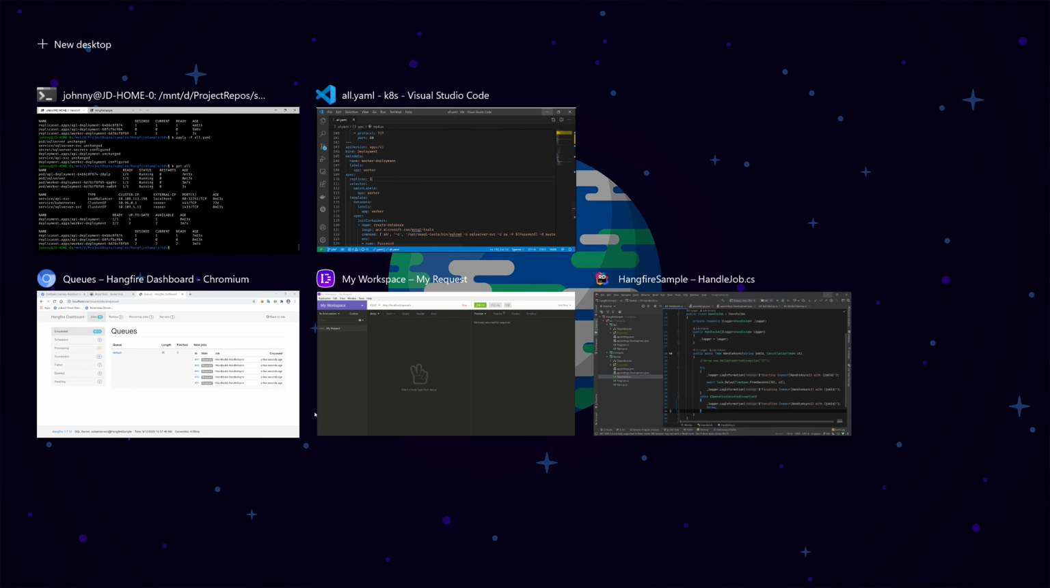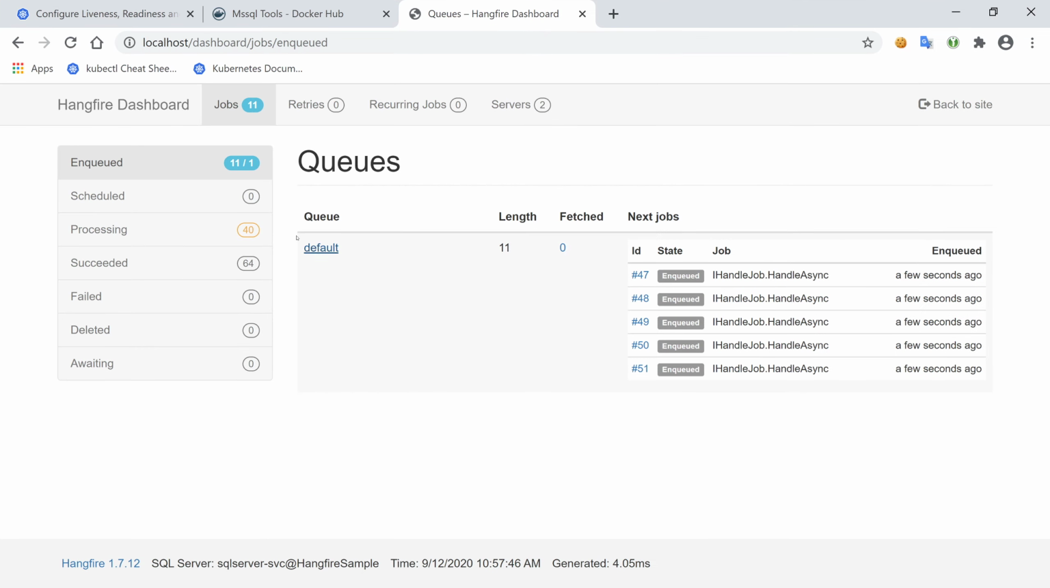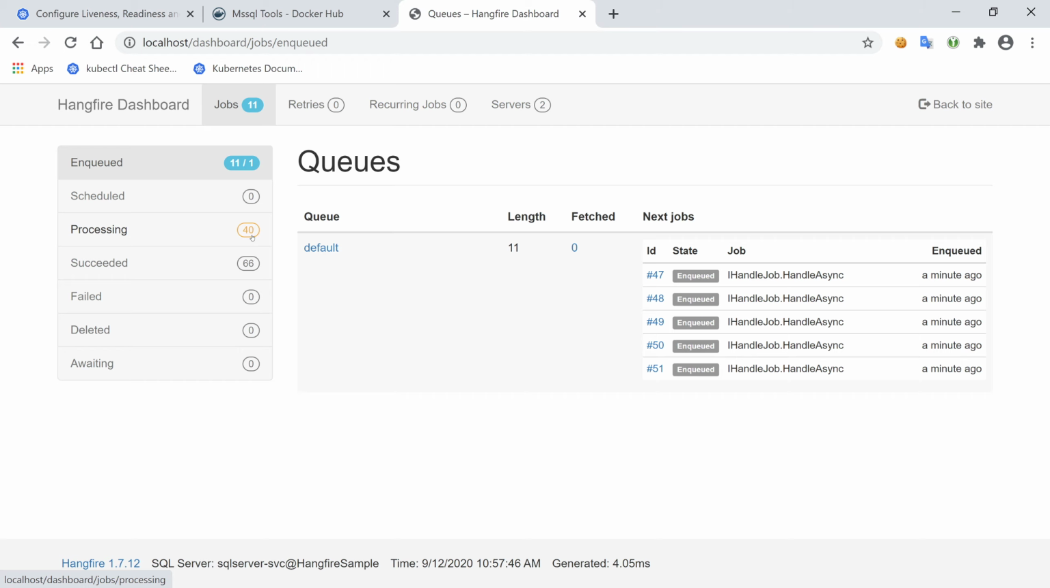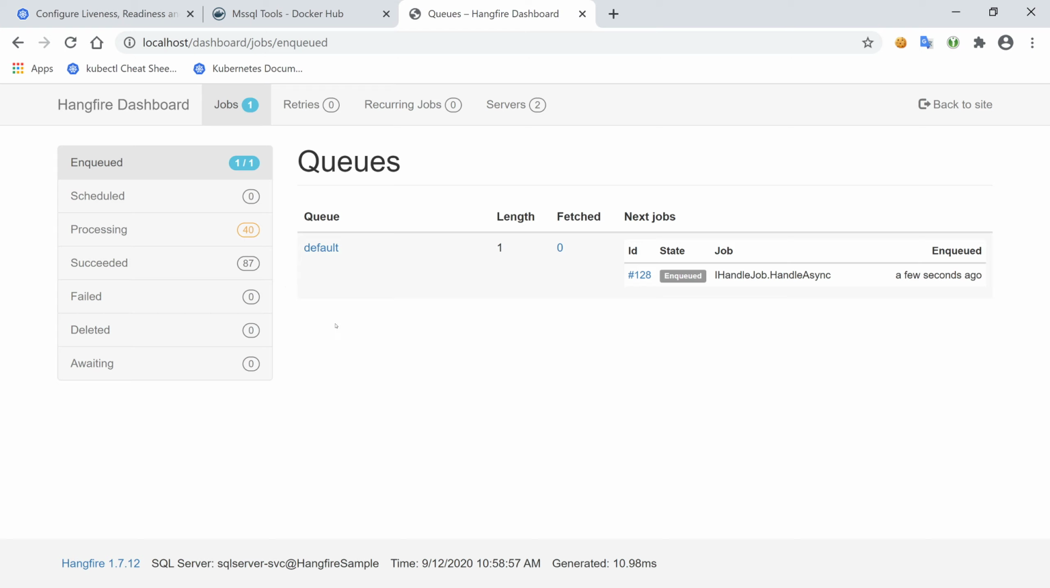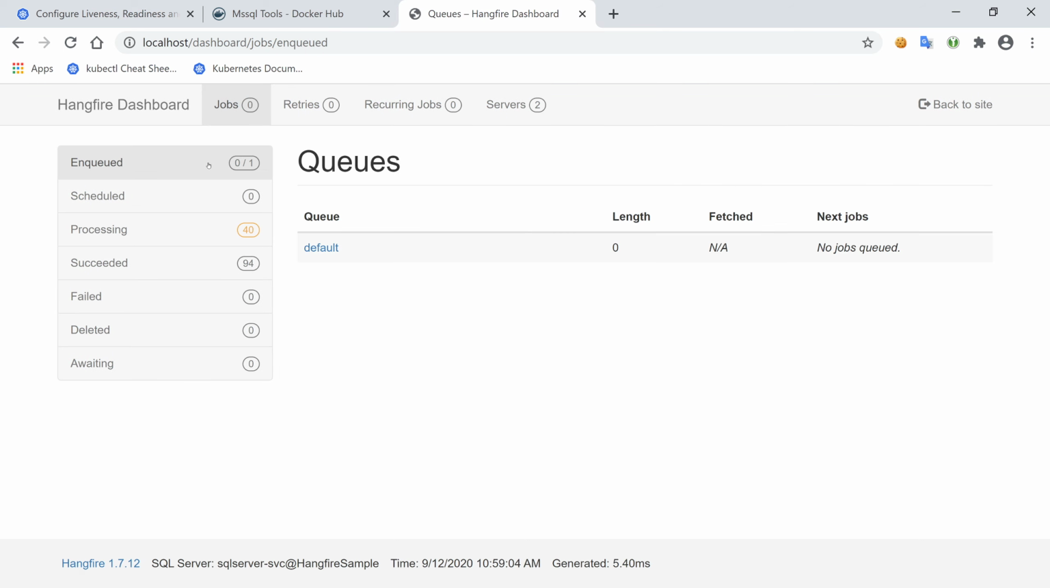Now if we go to the dashboard, now there are 40 jobs working in parallel, and there are 2 servers, same name but different GUIDs, I'd say. Yeah, look at the jobs. So now it's able to keep up with Insomnia creating the jobs.